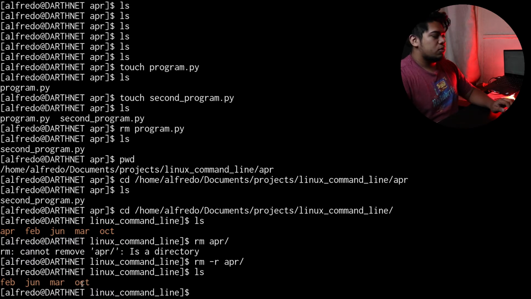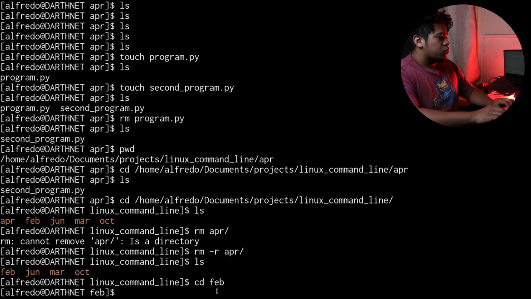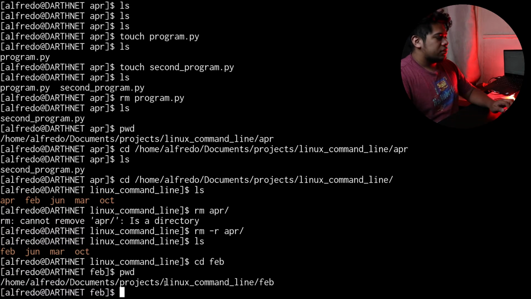That's exactly what we wanted to do, right? We wanted to delete it. Now, let me show you something else. If we, for example, now go into February and press enter on that, we're now in the February folder. And we could see that because here it says February, but also we could see it by using the pwd command, which tells us we're inside the Linux command line and it's on February. That's where we want to be.